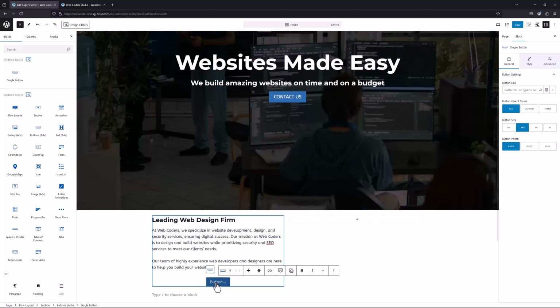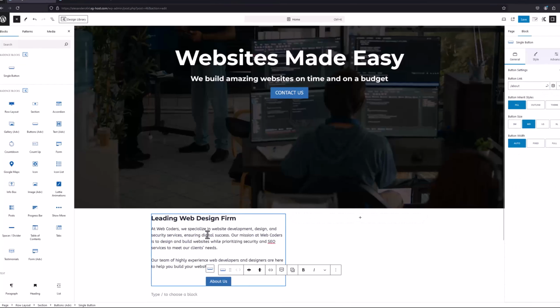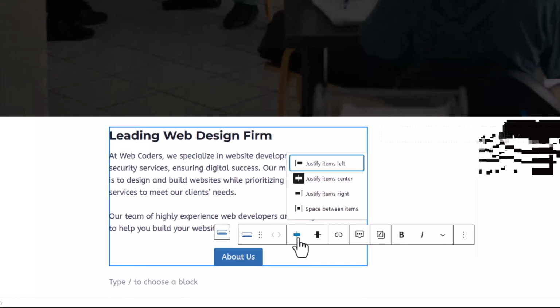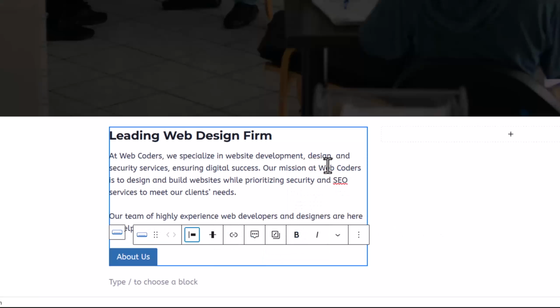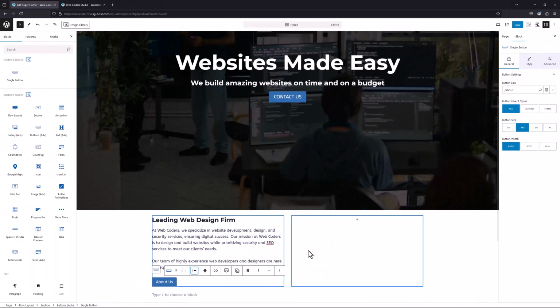And now this one is going to say About Us. So this button should link to the About Us page. And then right over here under General for the single button block, the link right here, I'm going to say / and then About. Okay. There it is. And then, of course, let's make sure that we've aligned the button to the left. So right here, go to Justify Items Left. And there it is. All right.